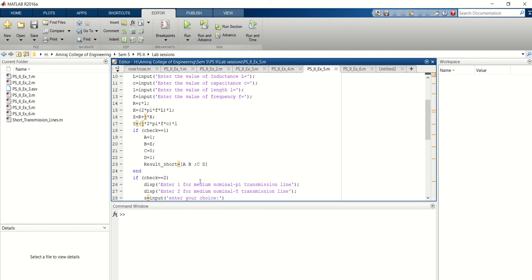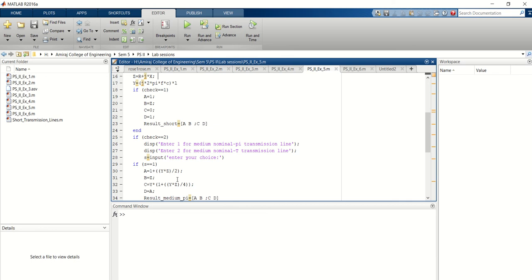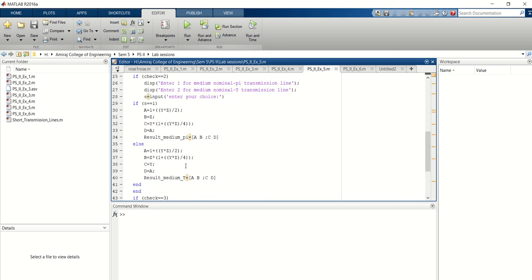And how do we do it? Again, if the value you have entered is 2, it will give you the choice again, because we have nominal pi and nominal T transmission. It will ask which one you want. Enter 1 for medium nominal pi transmission line, and enter 2 for medium nominal T transmission line. This variable s will take the input from you. It will ask you to enter your choice, and based on that we have one more loop as well.